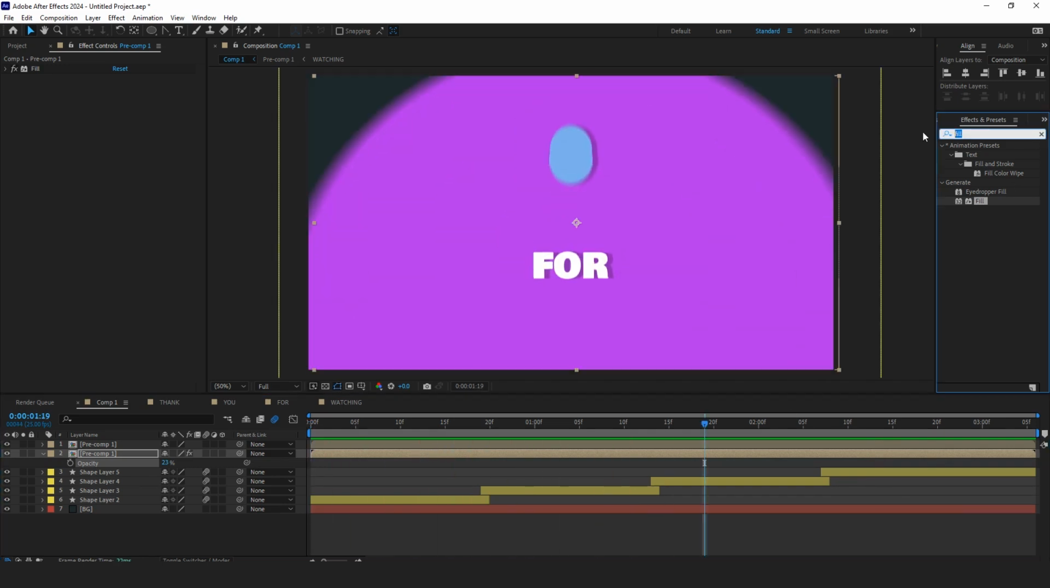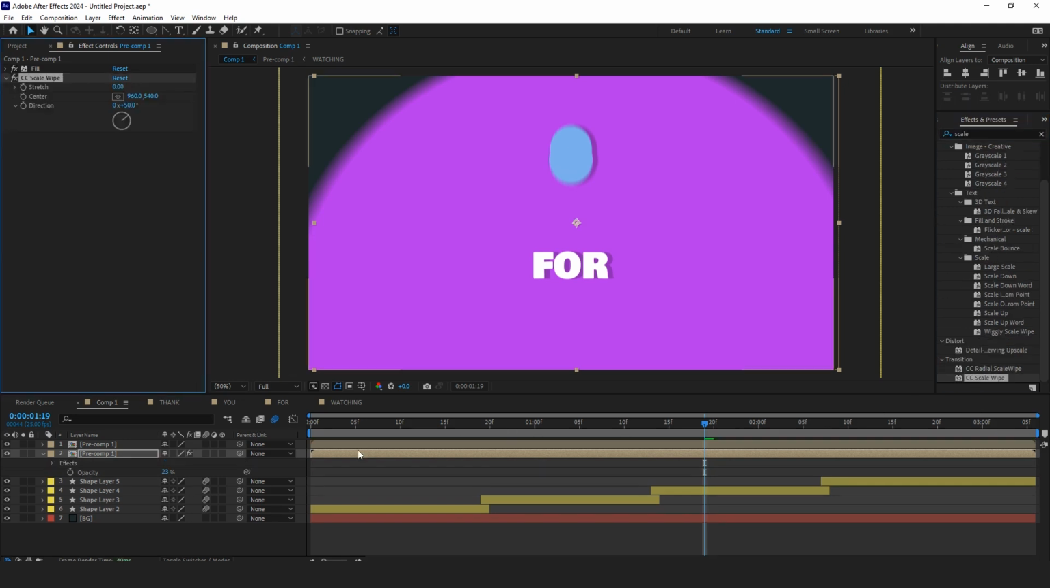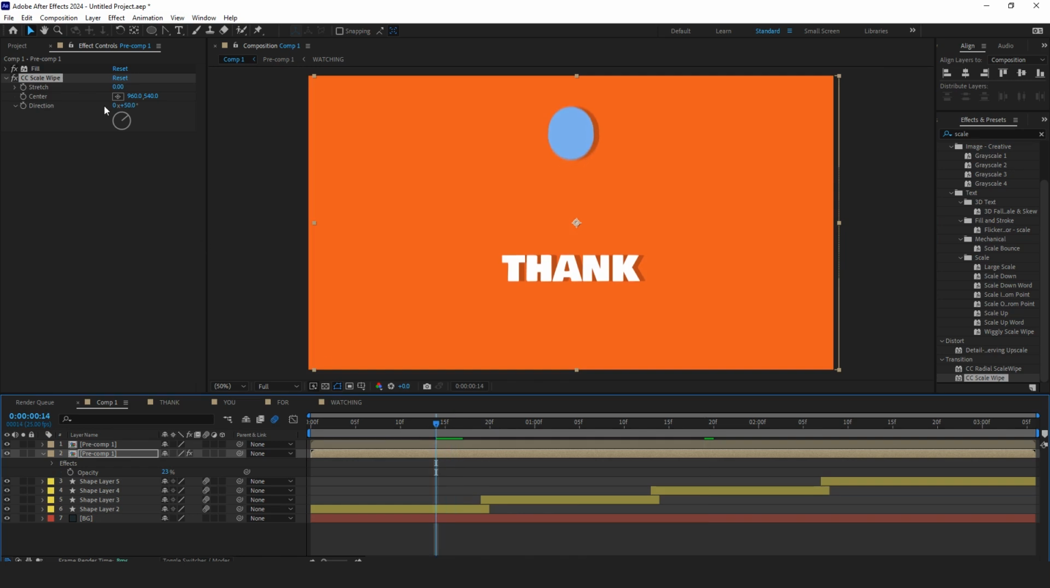And let's add a scale wipe just to make it a bit more dynamic. Scale wipe is also a powerful tool, but I'll show you cool stuff in the future. So we can just bend it out a little bit so it's casting a longer shadow. Yeah, that's cool.